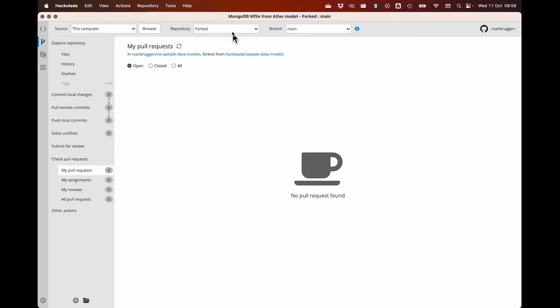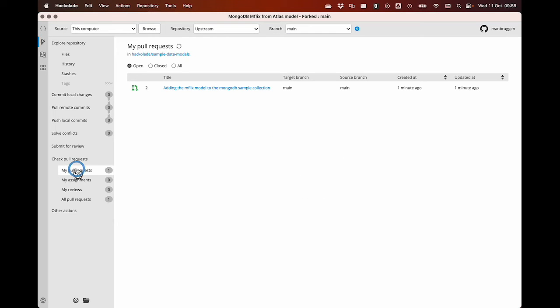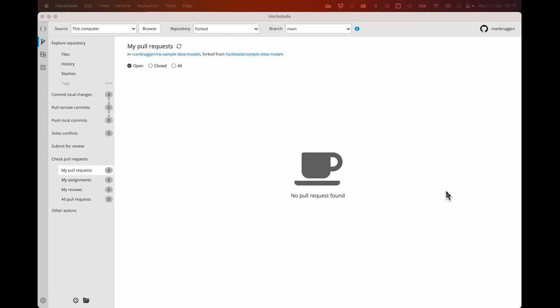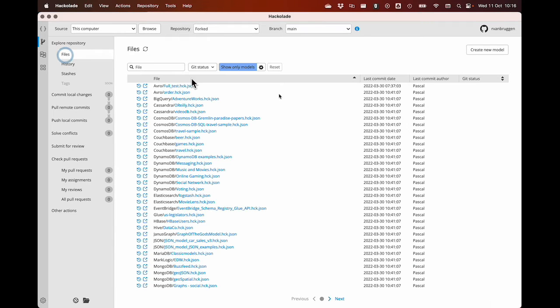As soon as I now switch to my upstream repo, I will actually see that there's a pull request waiting over there that needs to be reviewed. You can see some details here inside this pull request. Now, while I wait for the pull request to be approved in the upstream repository, I can obviously still work inside my fork here, right?